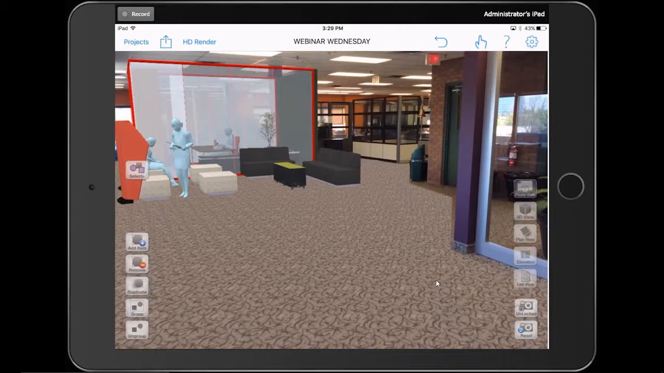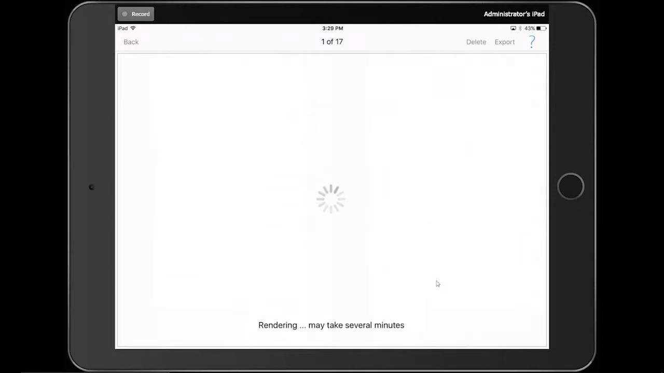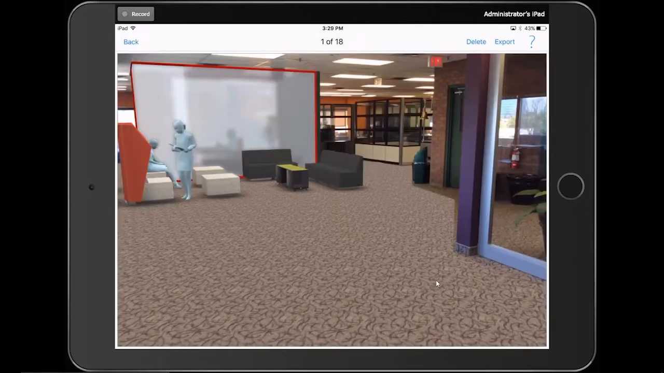So what I'm going to do is tap on HD Render, and we're going to render that quickly. Now, given the opportunity, if you can do a best rendering, it looks wild when you use the photo feature. Depending on the photo and the size of your layout will really determine how long that takes. It could take anywhere from 10 minutes to possibly 15 minutes. But there you have it.